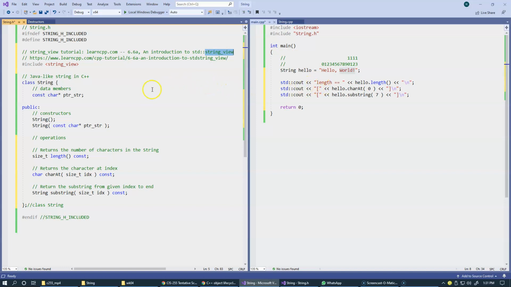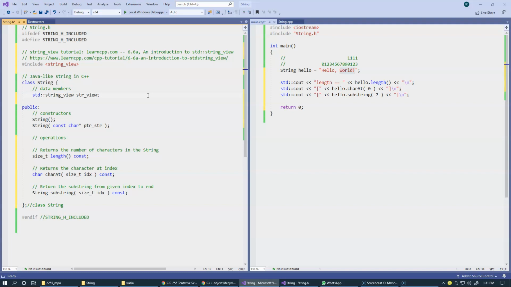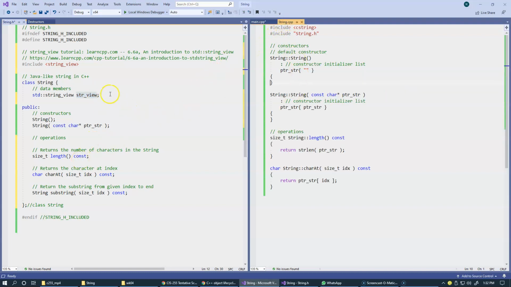What I'm about to do is include this header, and then replace this pointer to string with string view. I'm just going to get rid of this pointer to string and replace it with string view, and we will explore how string view can do things for us. Of course, we need to switch over to the implementation, and every time we use a pointer to string we have to rethink how we do our work here in this implementation.